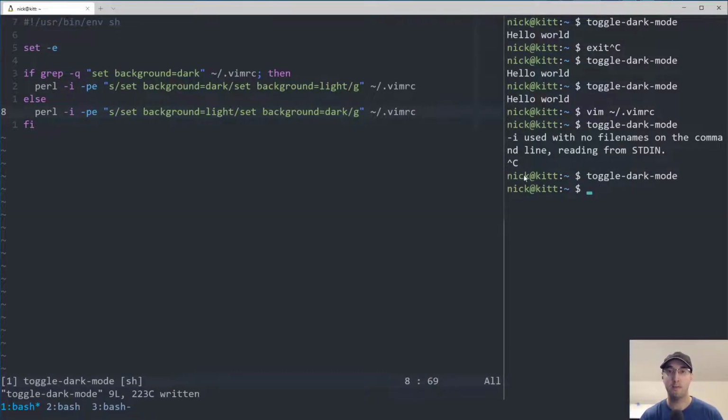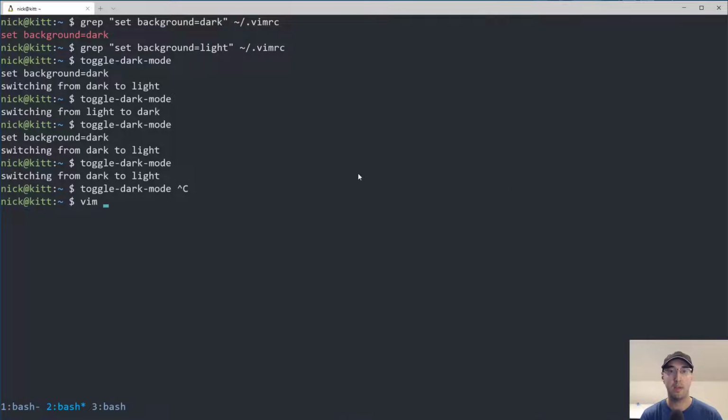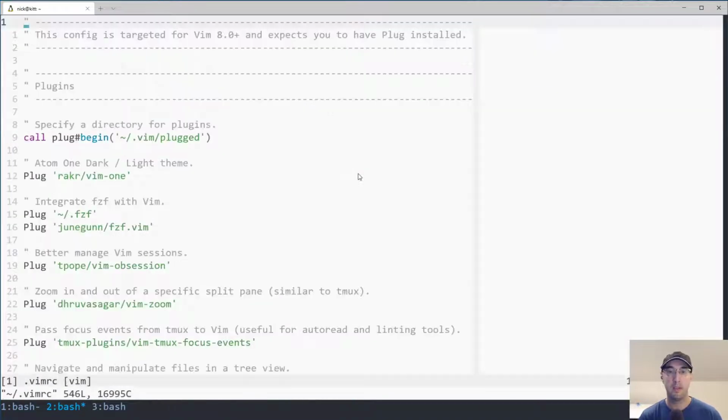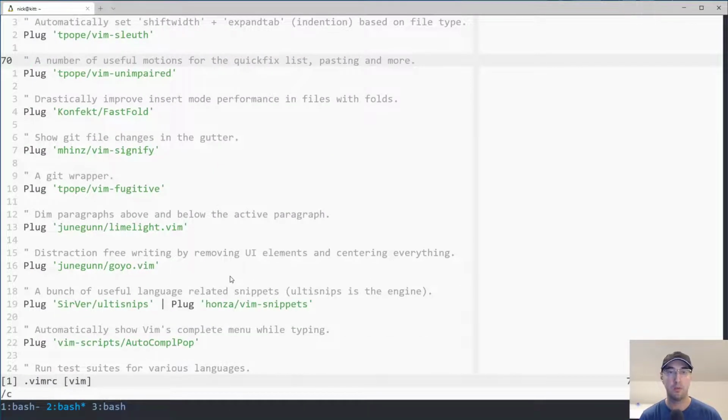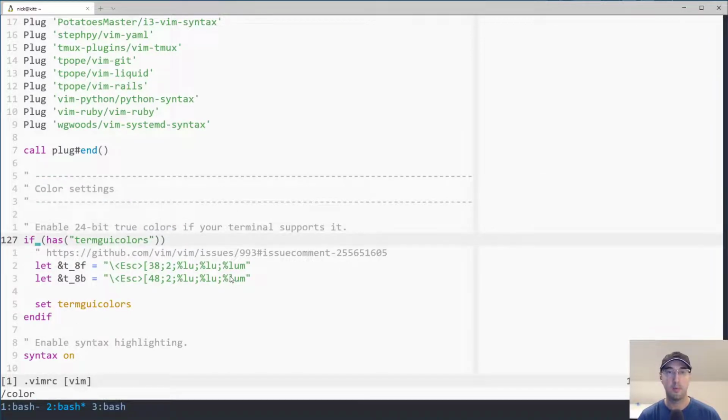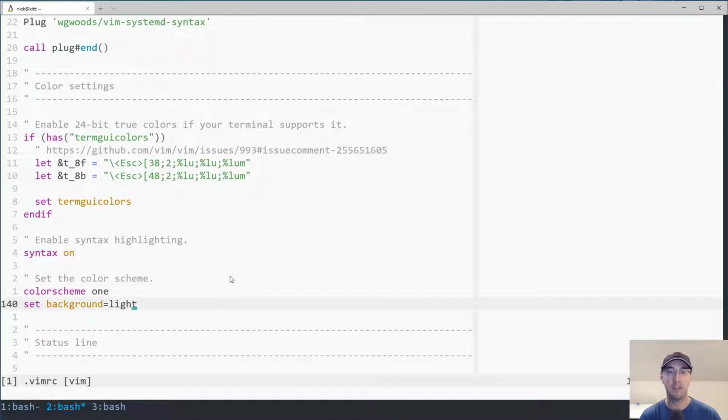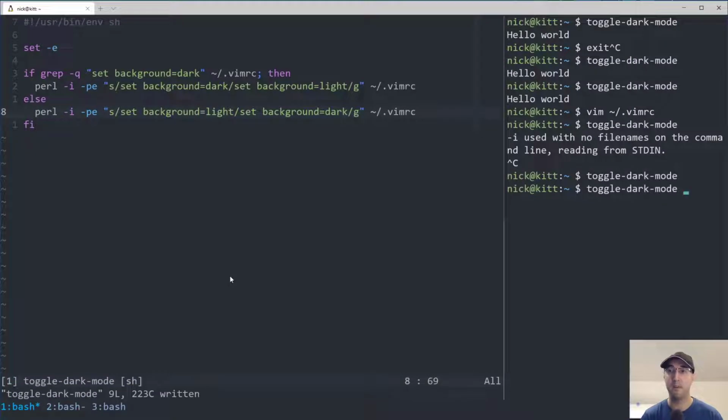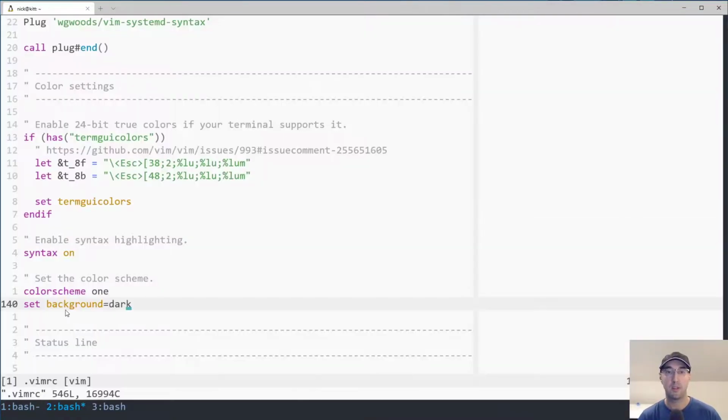Okay, no output is expected. But now let me just go ahead and take a look here at my vimrc file. And if we go down here to color, it's somewhere down here. There we go. So the background is set to light. Excellent. And now if we rerun the script here, this should be set to dark now. Yep, you can see automatically it just switched over to dark.